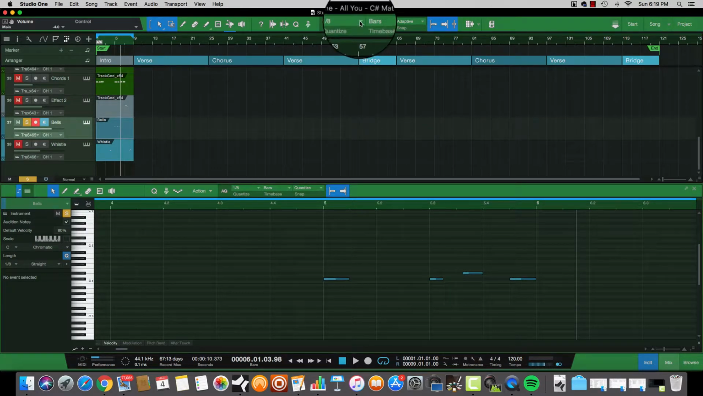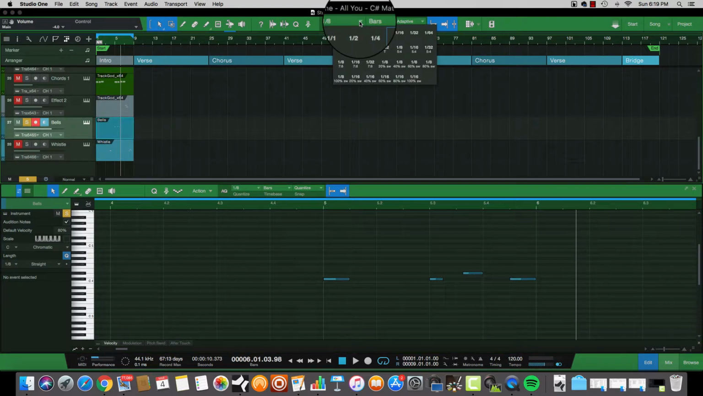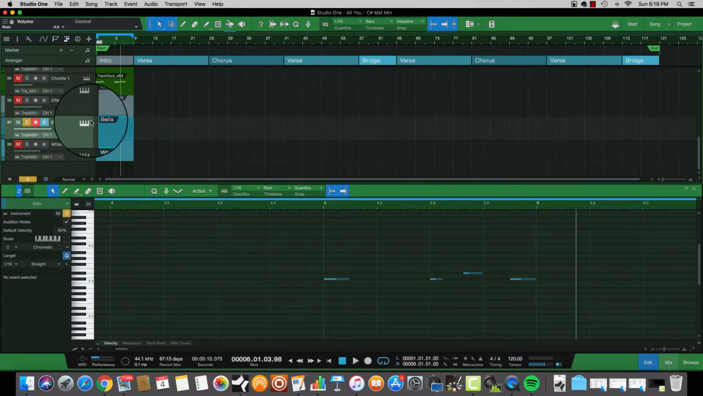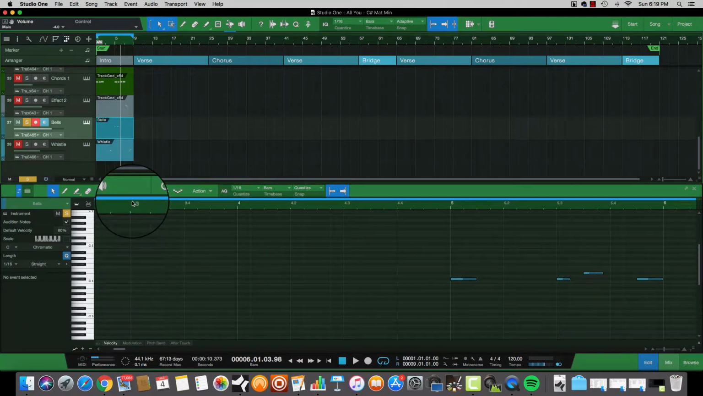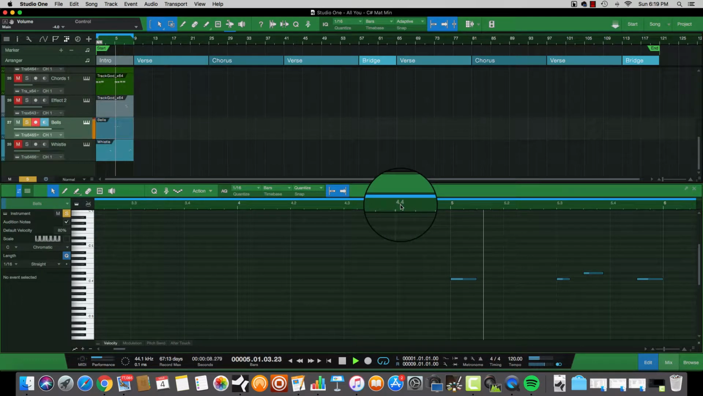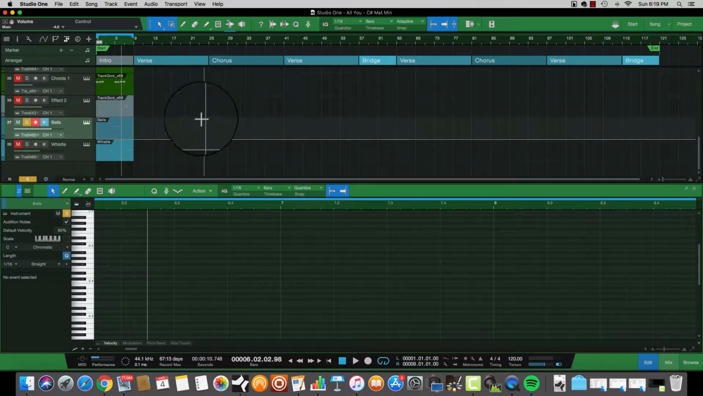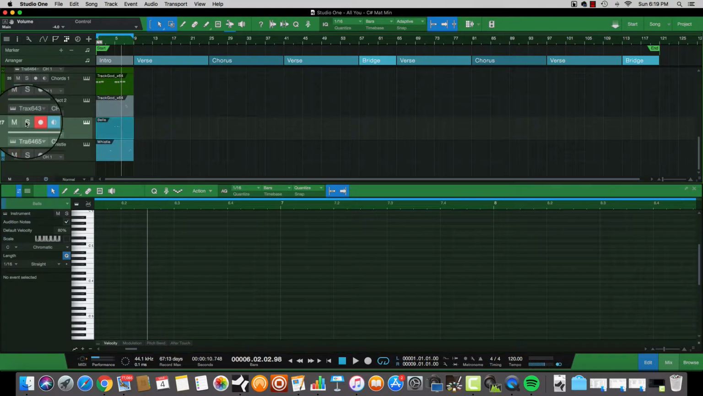So I'm going to change the quantization to 1/16, and I'm going to see if that actually moves anything. There we go. You see I moved it over just a little bit. Let's just play it again and see how it sounds. Yep, there we go. That fixed that. Tighten that up real quick. All right, let's keep going.